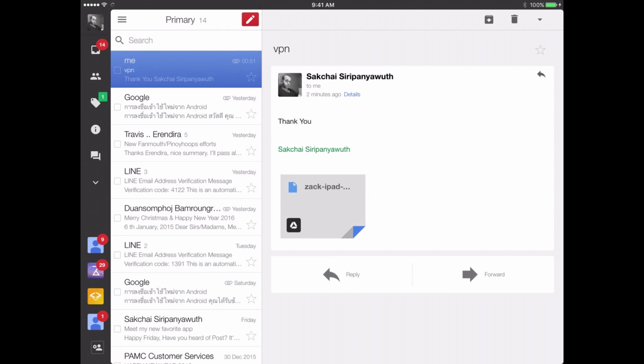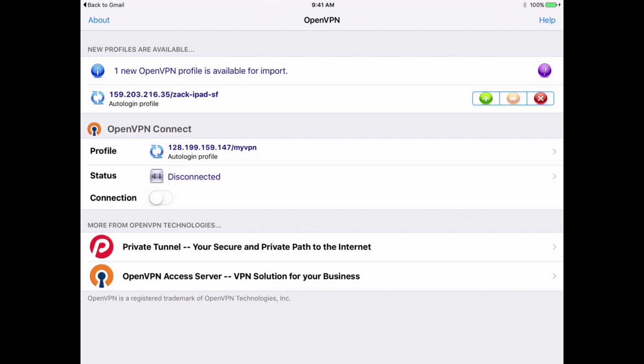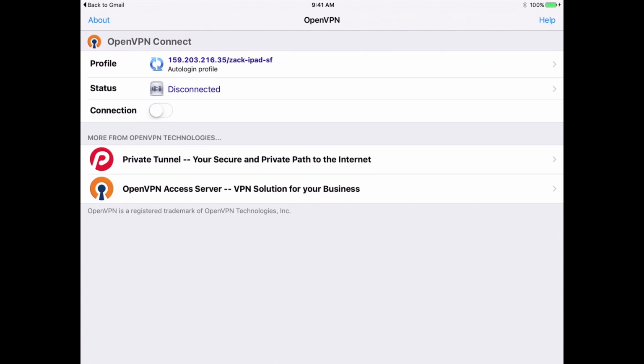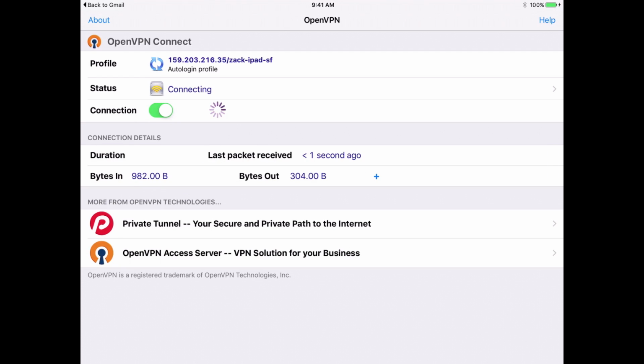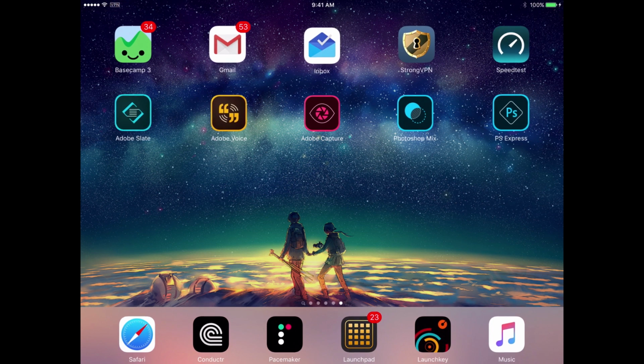So I'm going to click that, hit open again, and then hit over here, copy to OpenVPN. And then here, it's going to detect a new profile right away. So what I can do is click the plus, and then you will see that it's now using the new profile that I have. Now I have two profiles on this iPad. One is the one in Singapore and one is the one in SF. So what I can do is connect. I can connect to the new server successfully.